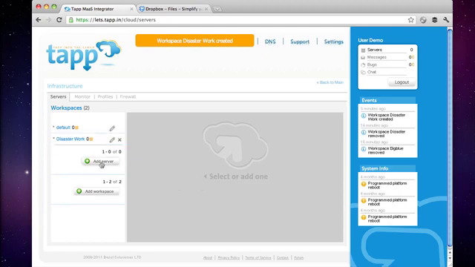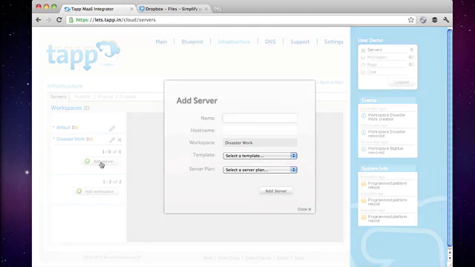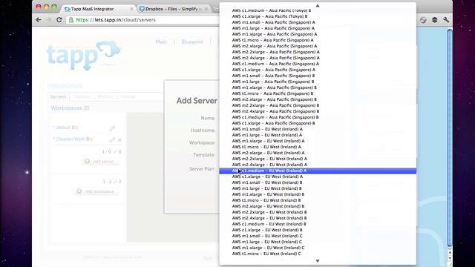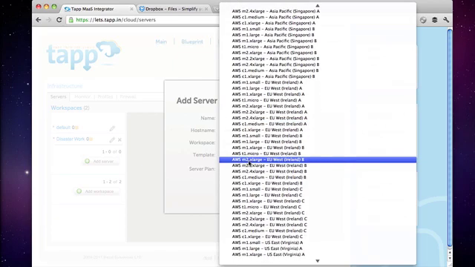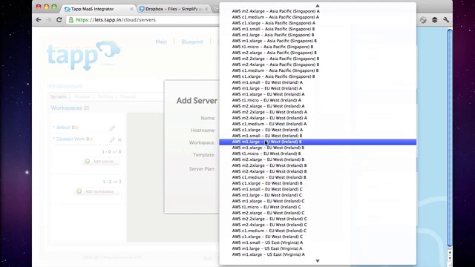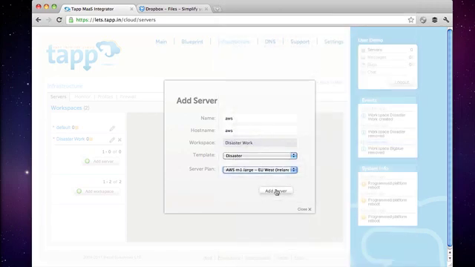We're going to create the first one, which is going to be an Amazon machine, which we're going to call AWS. We're going to select the disaster recovery template, and we're going to select an Amazon plan. In this case, we're going to choose the M1 large of Ireland B. Okay. I'm going to add the server.